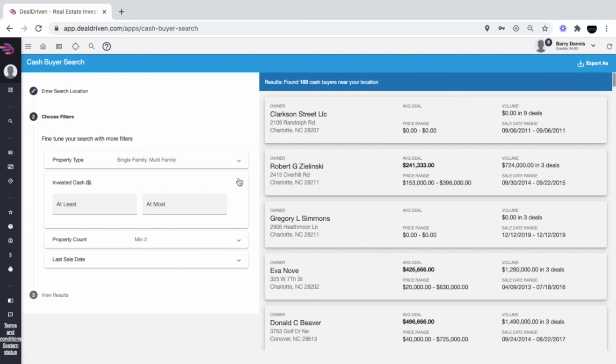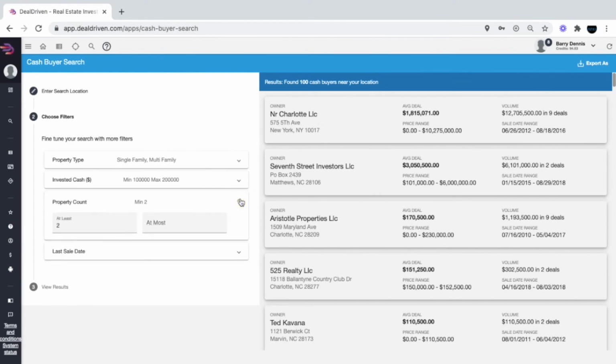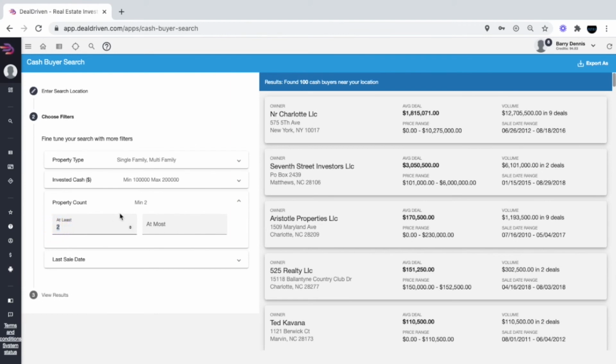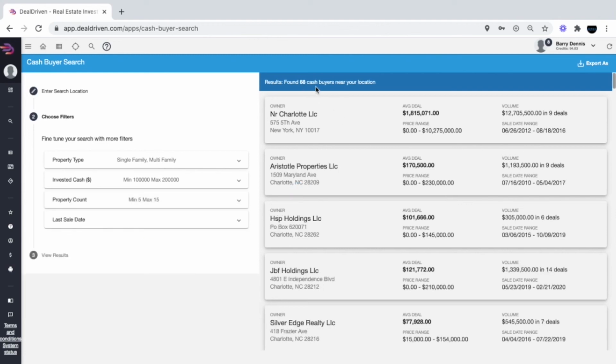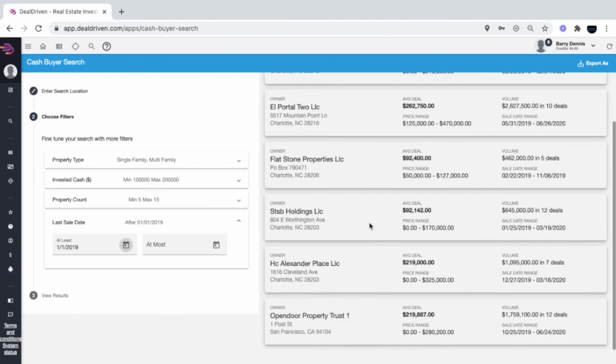Another way to filter this down even more is to find out how much cash they invested. So you're looking for somebody who invests at least $100,000, and it did reduce it, but it's still over 100 people. So you want to find somebody who's done a ton of them, because by default it's going to be 2 properties. So let's say we're looking for people who've purchased 5 and at the most maybe 15, and it dropped it down to 88 cash buyers. So this is how you can create a cash buyers list utilizing the Deal Driven app.